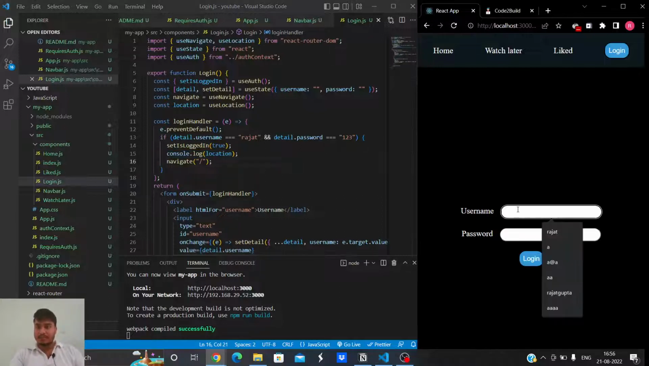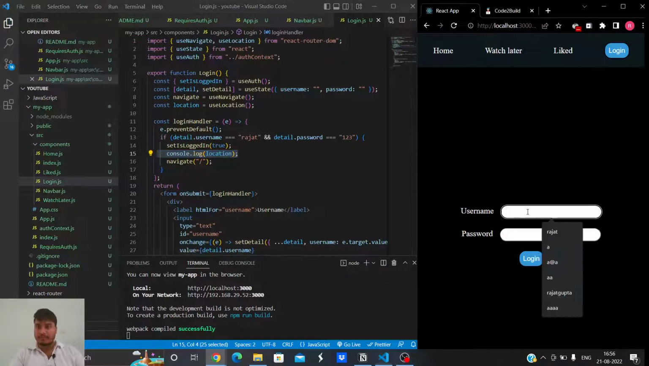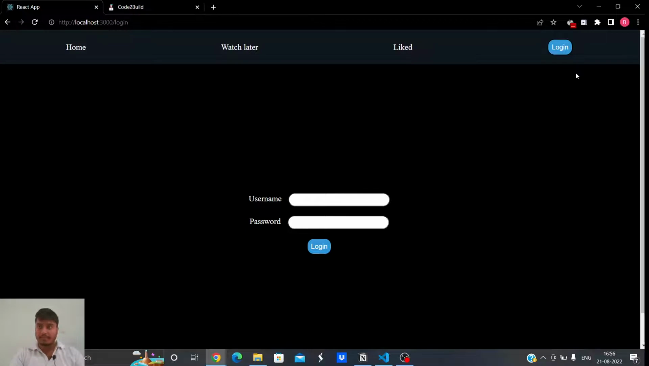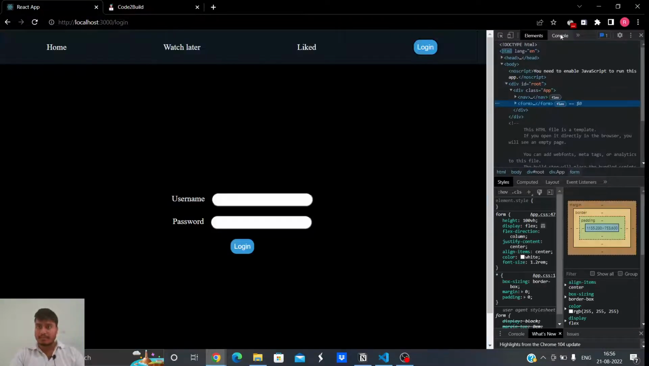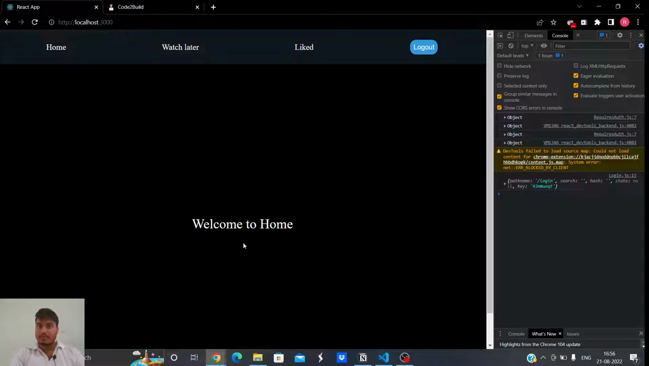So if I have the correct details and I click on login, you will see this location. Let me do this, because I have to console and it's very messy on a smaller screen. This is Rajat and the password is 123, only then I will be able to log in. If I log in, the state is currently null because we directly tried to log in, we are not coming from the watch later page.